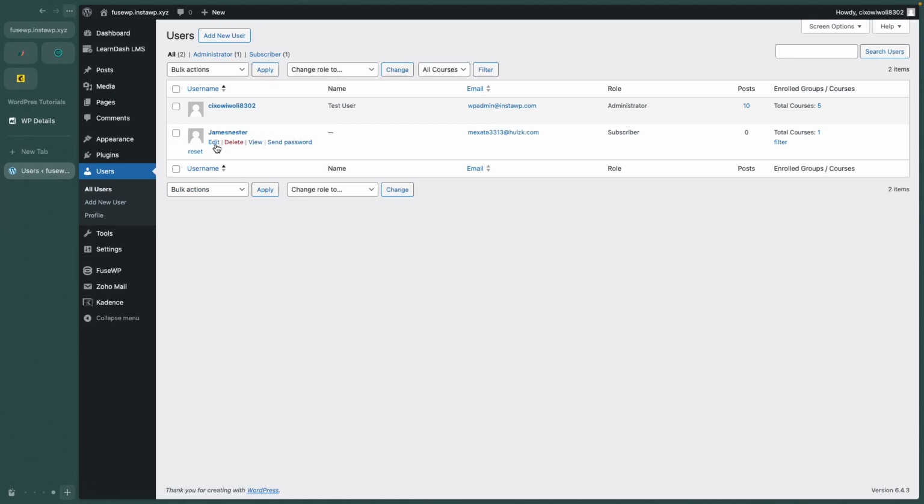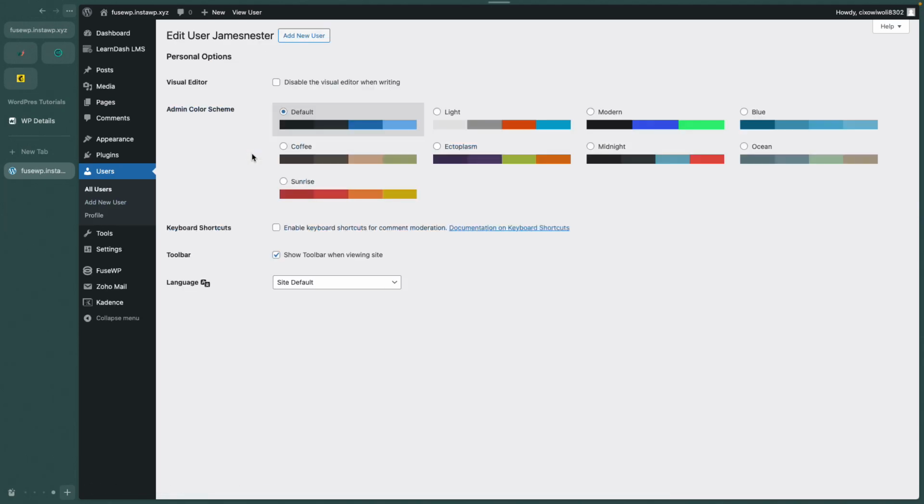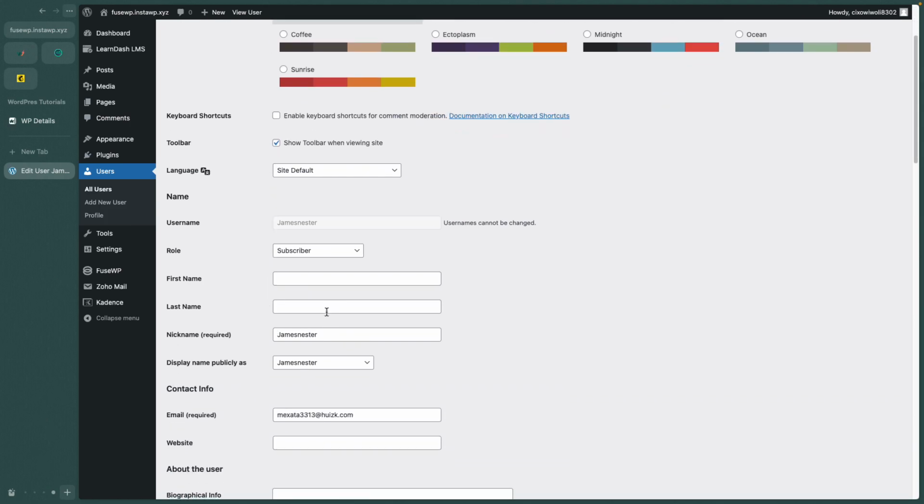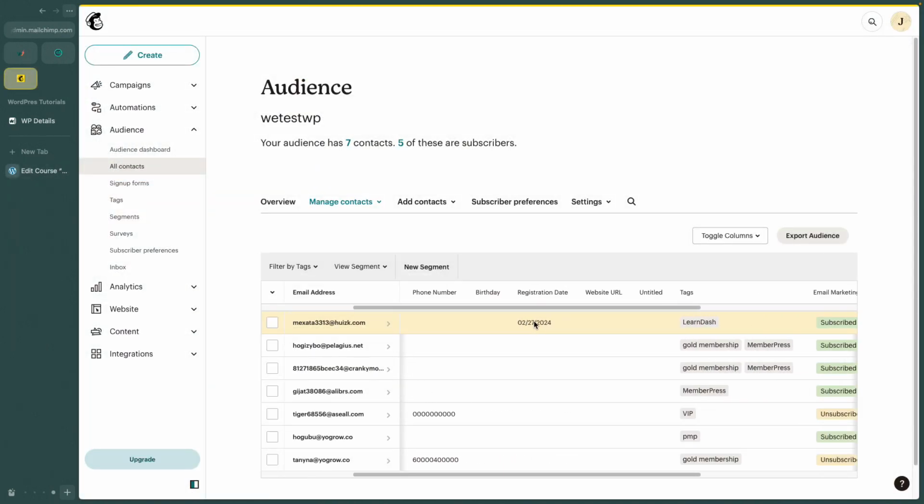See, that has no name. If I click on edit, you'll see that there's no first and last name. So FuseWP successfully synced the information that was provided upon enrollment. So that's the registration date, the email, and the tag.